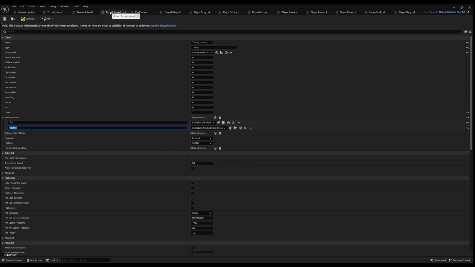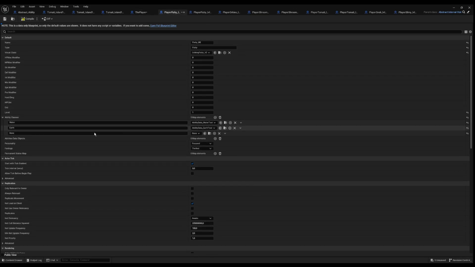Now, of course, for the enemy, it will be a little different. That will be an adventure to implement how they will switch from one ability to the other. Oh boy, I wonder if I can pull that off.